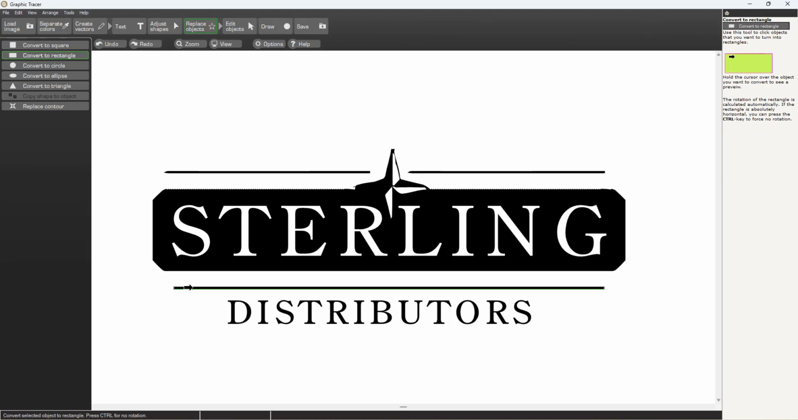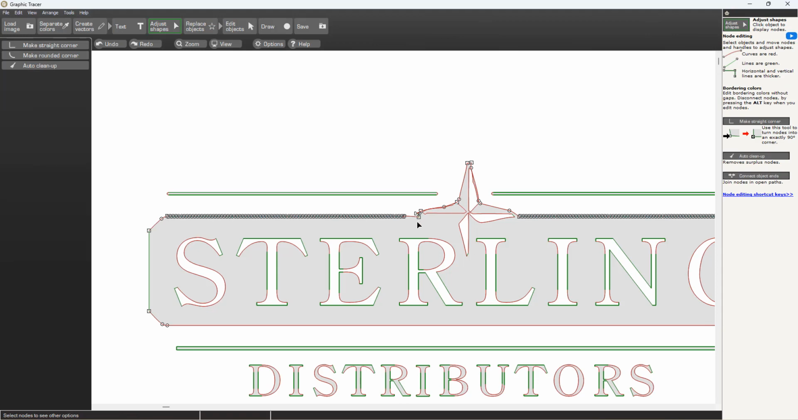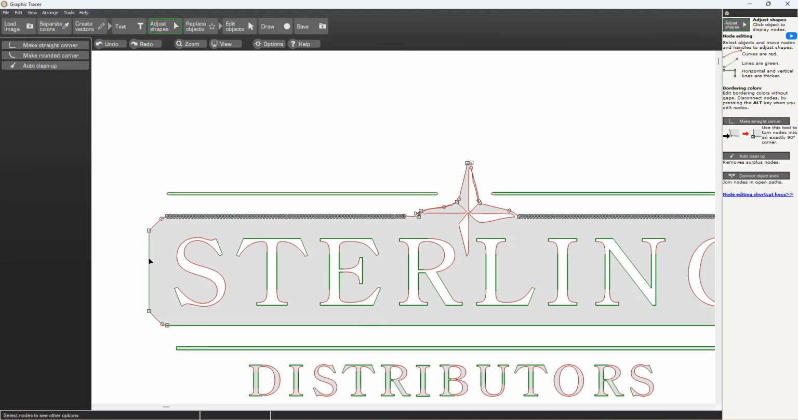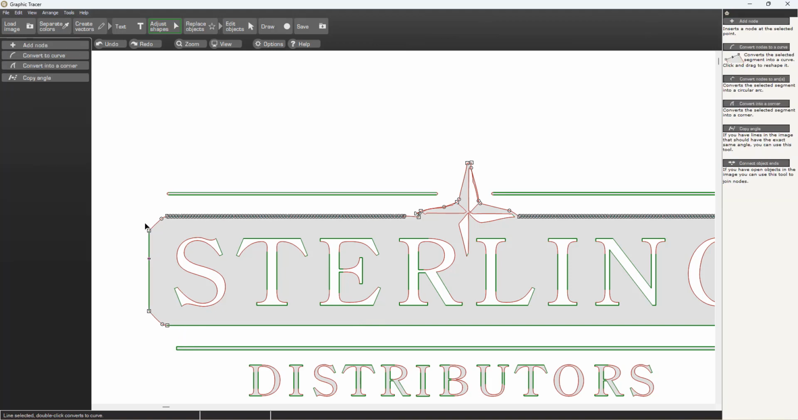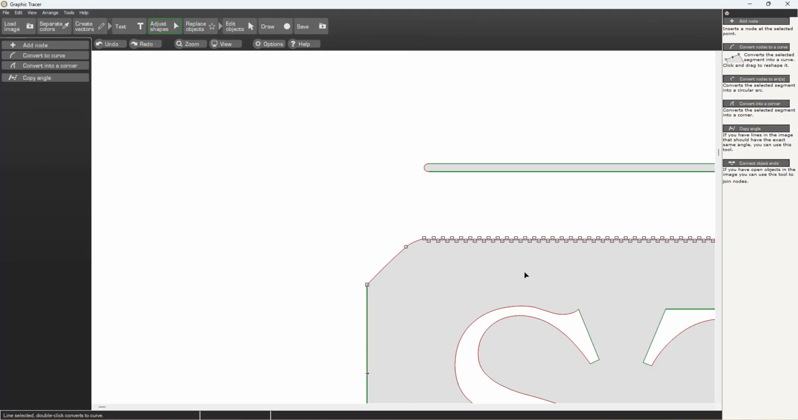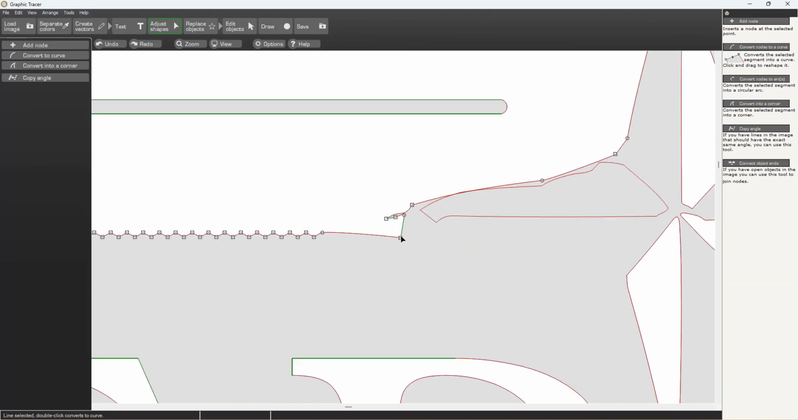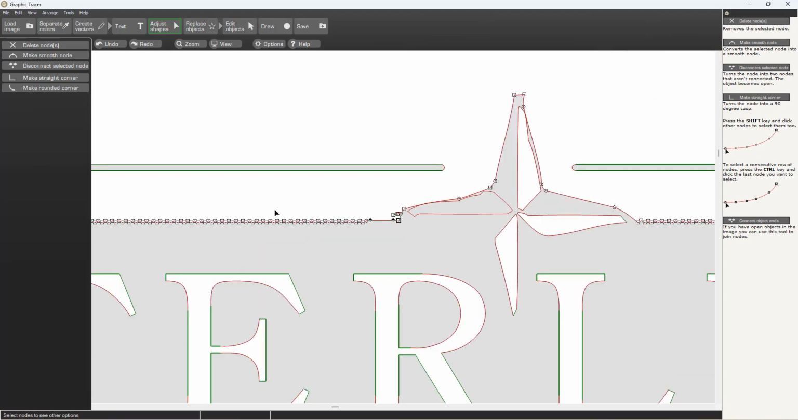Then we'll use the Replace with Rectangle to get the striping done, and use the node editing tool to fix the frame around the sterling text. So you can use shortcut keys, which I'm doing here. H for horizontal line, V for vertical line, and then Control click the last node in a line.